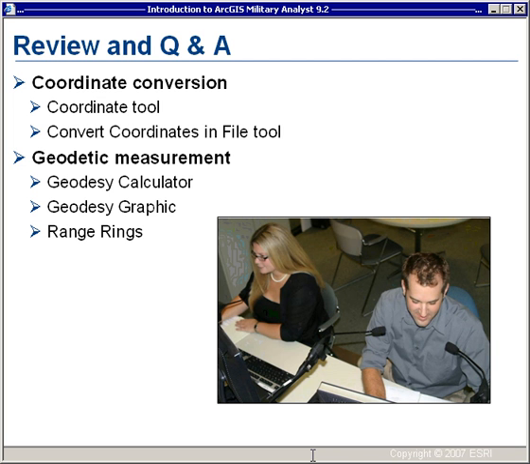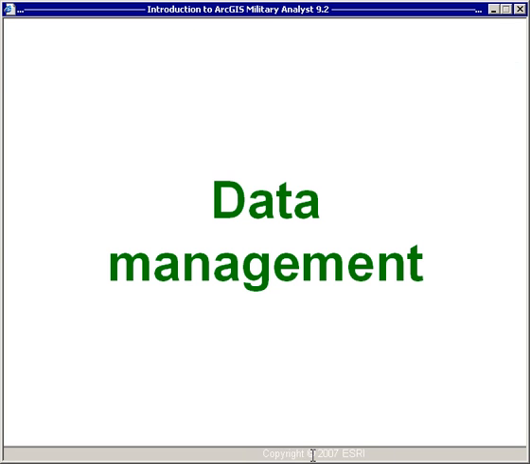Okay, we'll move on to the next section. Our next section in today's seminar is data management, specifically using NGA data sets in ArcGIS through the use of Military Analyst catalogs.